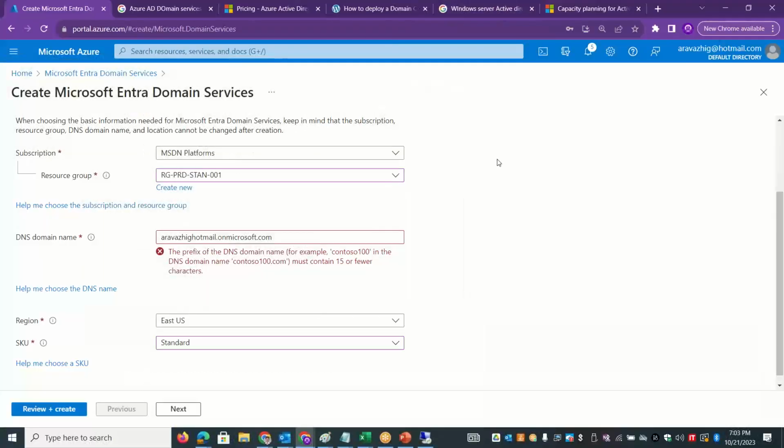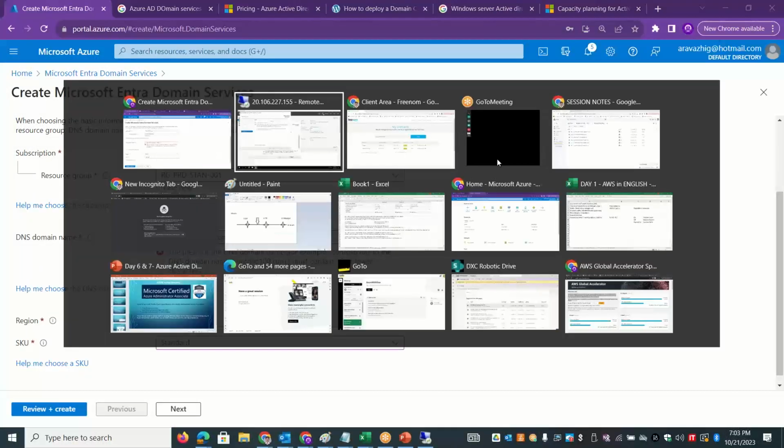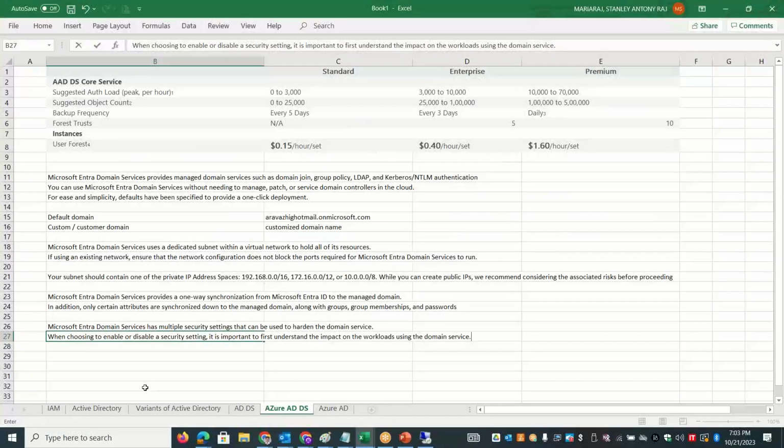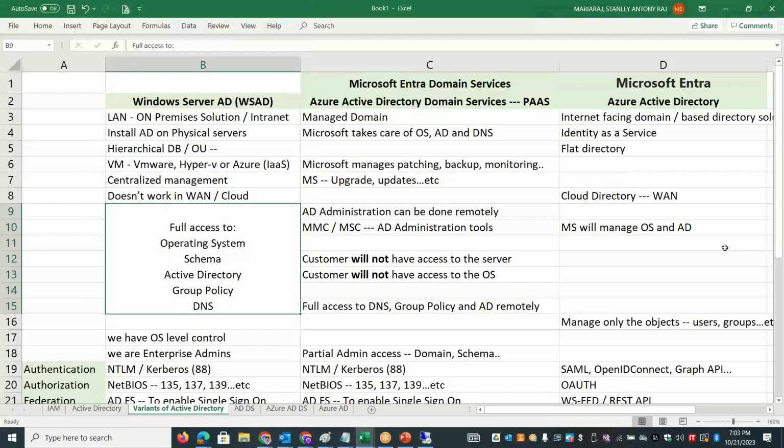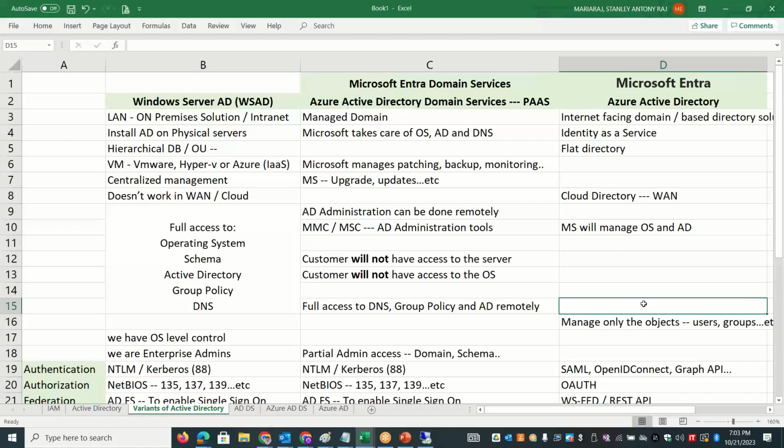Okay, any questions so far on the three variants that we have? Okay, fine. If there are no questions, I'll stop there. Yes, go ahead. So earlier there was a technology for FSMO role. Now is the role transferred to Microsoft Entra, or are they decommissioned?